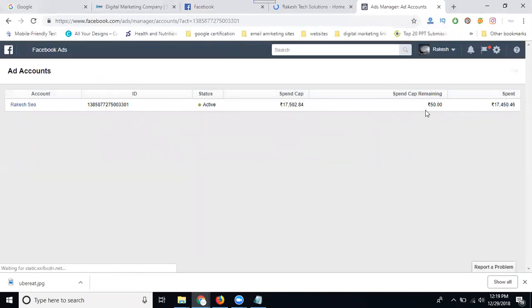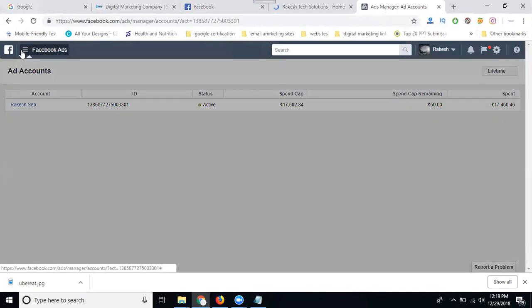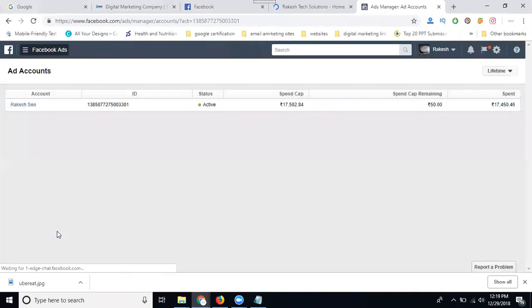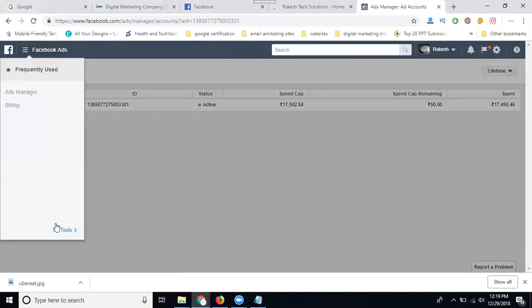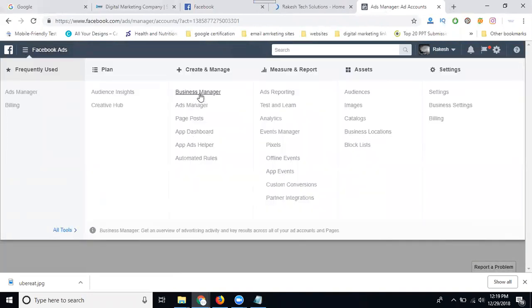So here I have a budget of only 50 rupees. This is my capture budget and I'm using it for spending. Just go to your AdWords of Facebook, ads of Facebook. In this we can use only three options: your ads manager, settings, and billing payment.